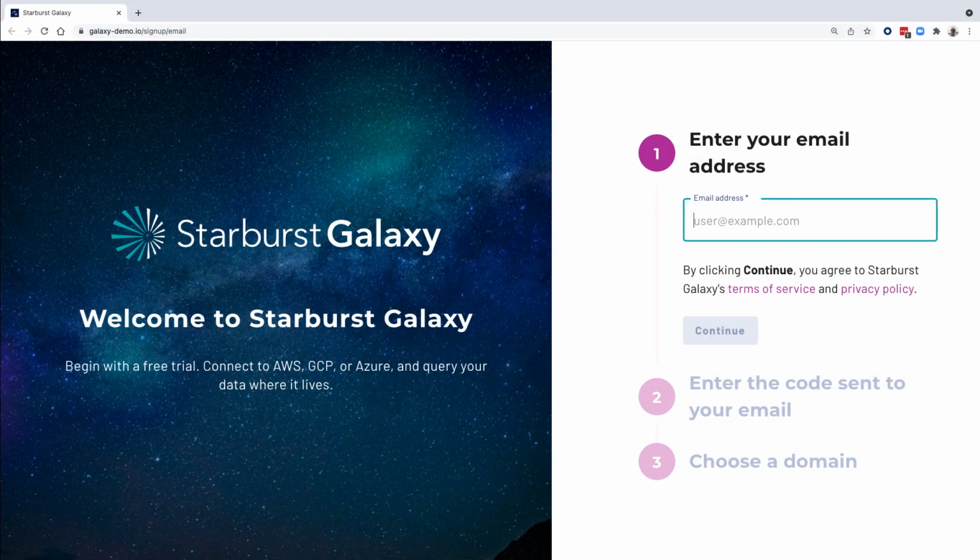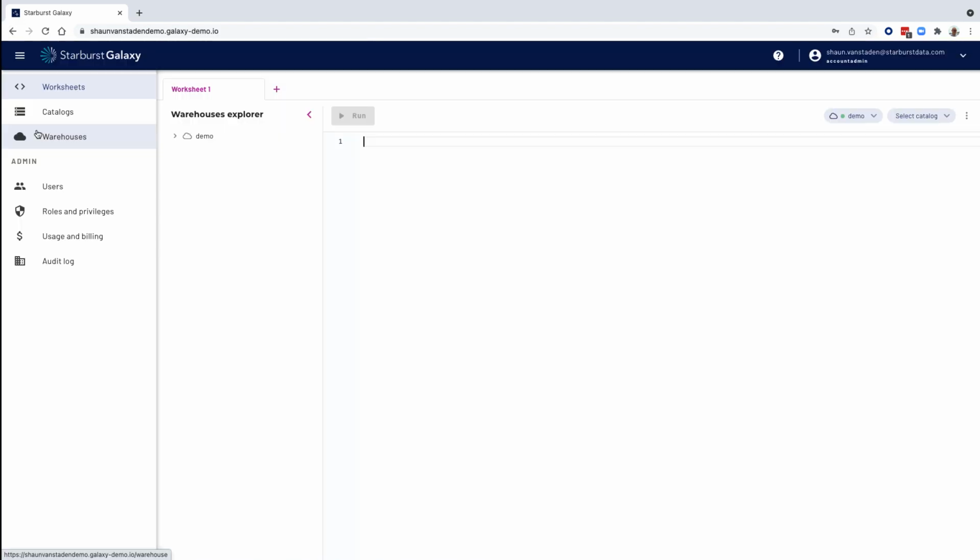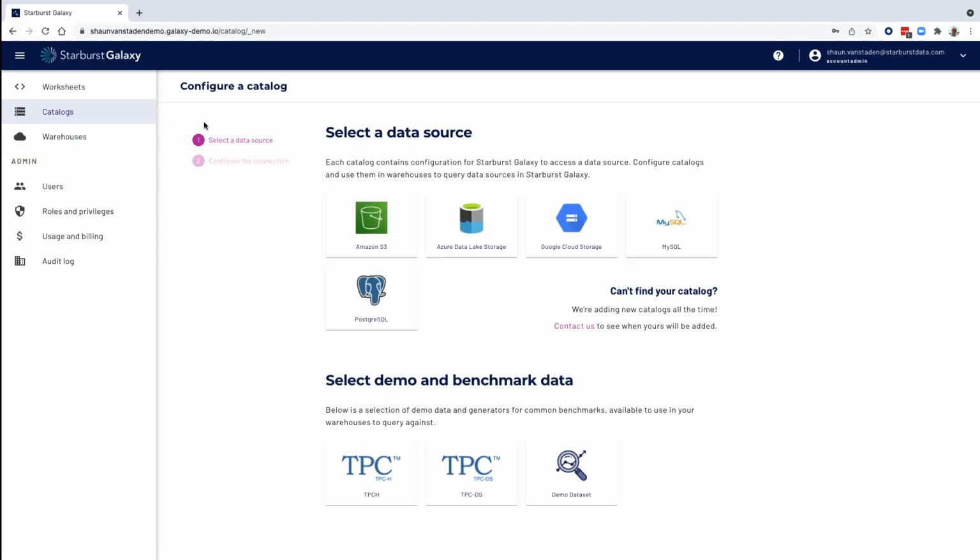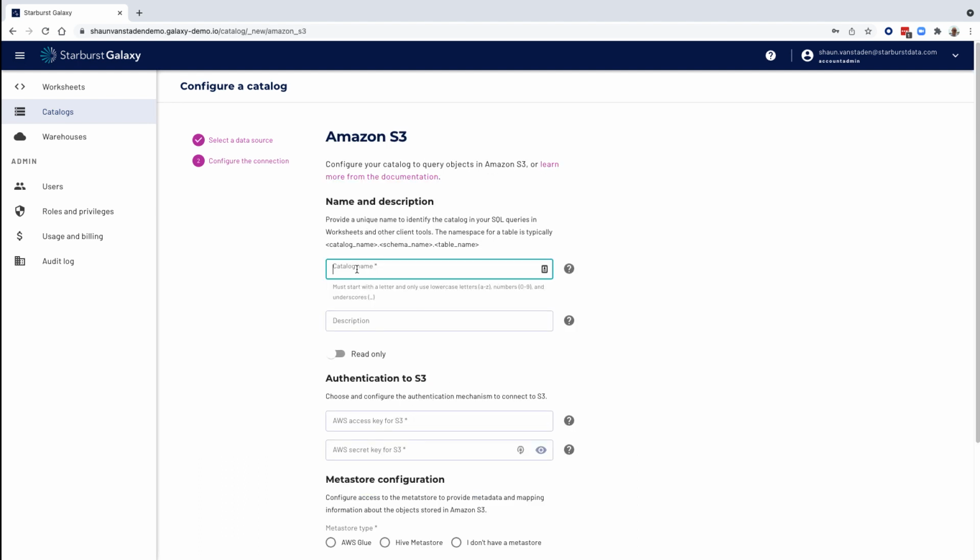Starburst Galaxy is a cloud-based analytics engine for fast and easy access to your cloud data lake. We will be connecting to data in S3. I'll give my catalog a name and a description that will make it easy for me to identify it later. I have the option to make it read-only, but I'm going to leave that unset because I may want to write data back using Starburst.